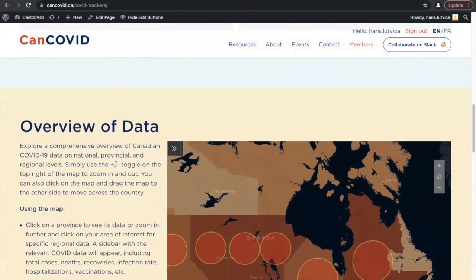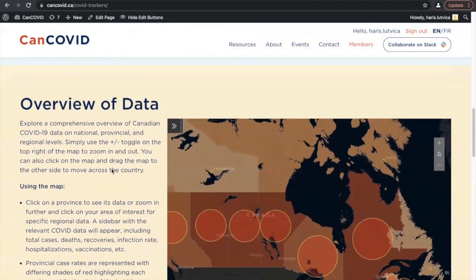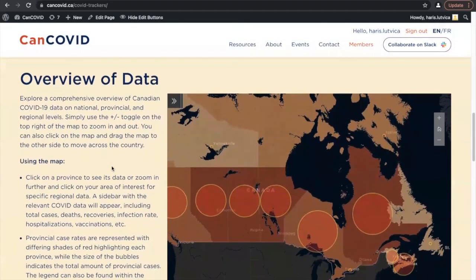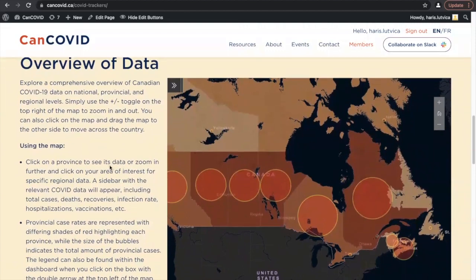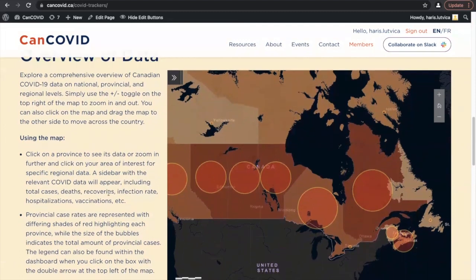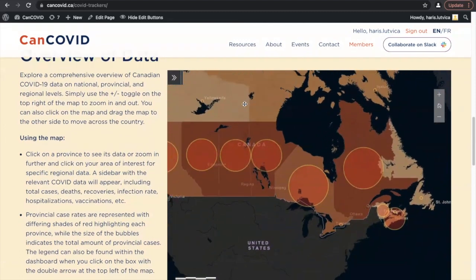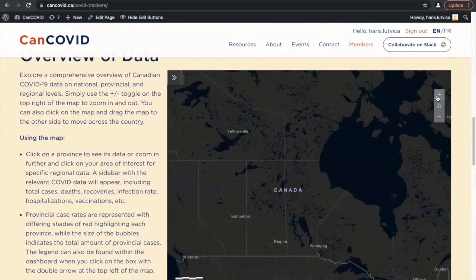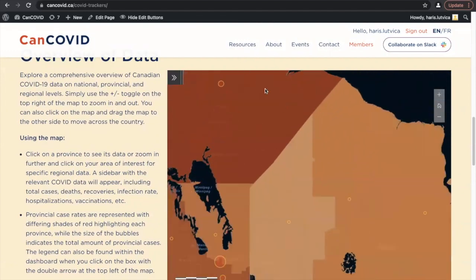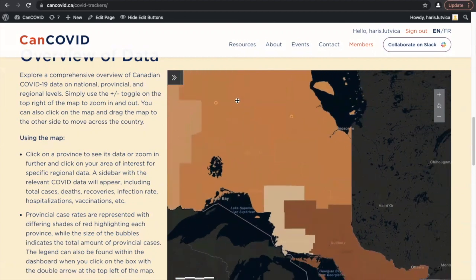Moving into our overview of data section. So this is a Canadian geographical representation that has a lot of interactive COVID-19 statistics and details that you can really go into and explore. So I'll just provide a couple of the tips and tricks that we found helpful. First off, it's a drag functionality in terms of being able to navigate the map. You can obviously also zoom in and out. So the data that's provided is either provincial or specific to a region.